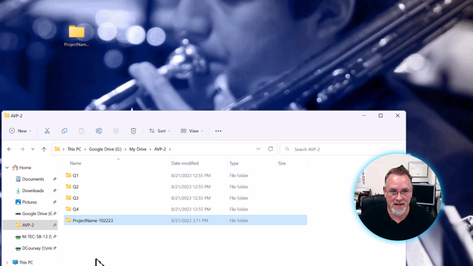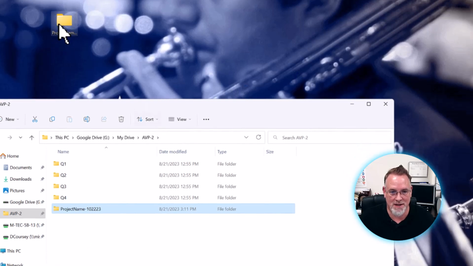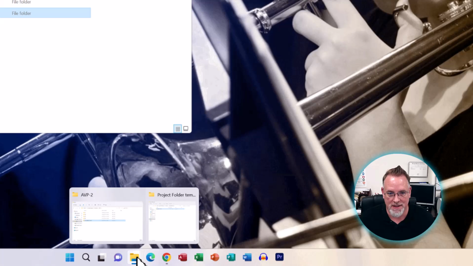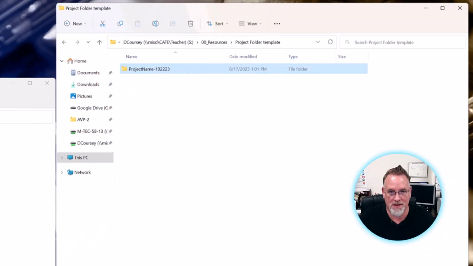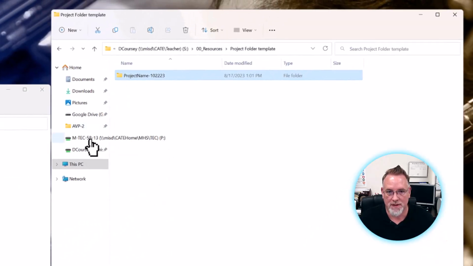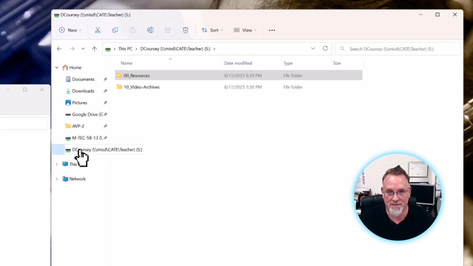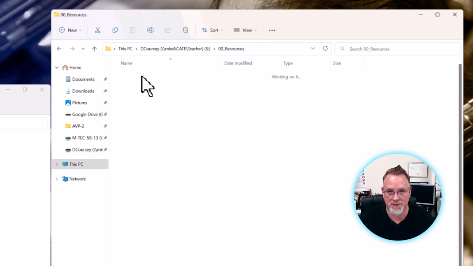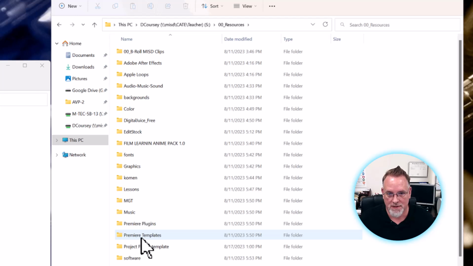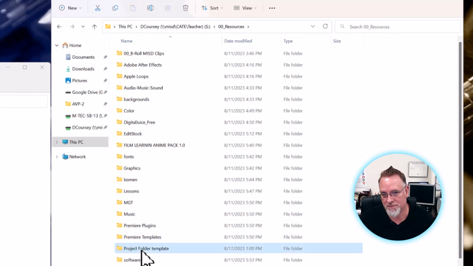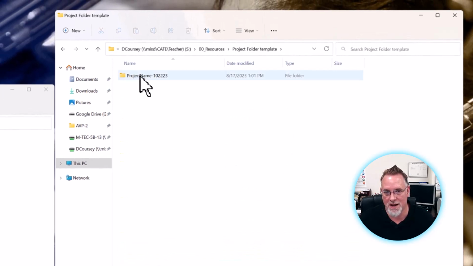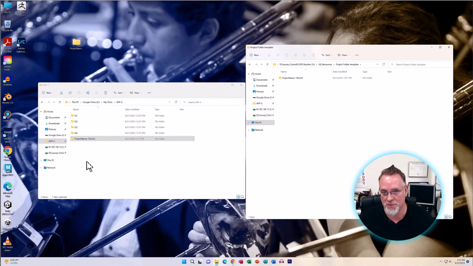Now let's say you don't have it on your desktop. There's another way to get a copy. You open up File Explorer, go to the S drive, the shared, and then Resources, Project Folder Template, and then copy and paste it in there as well. So there's two ways to get to it in case one way fails.